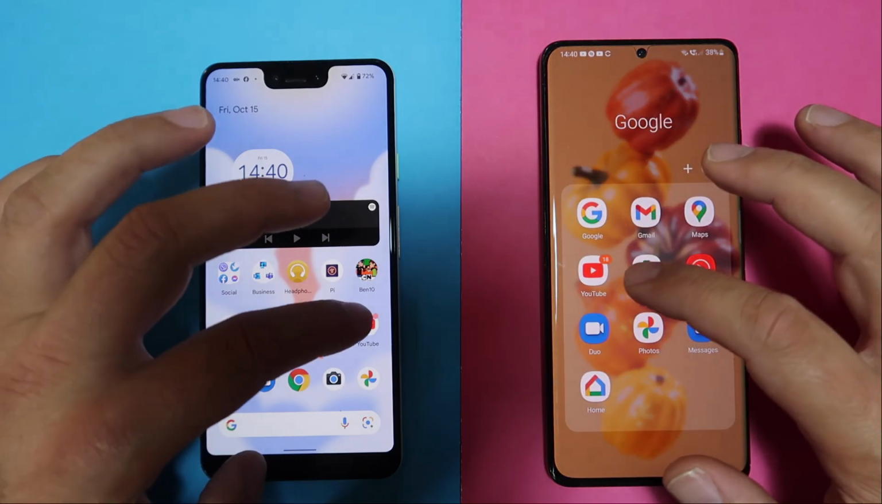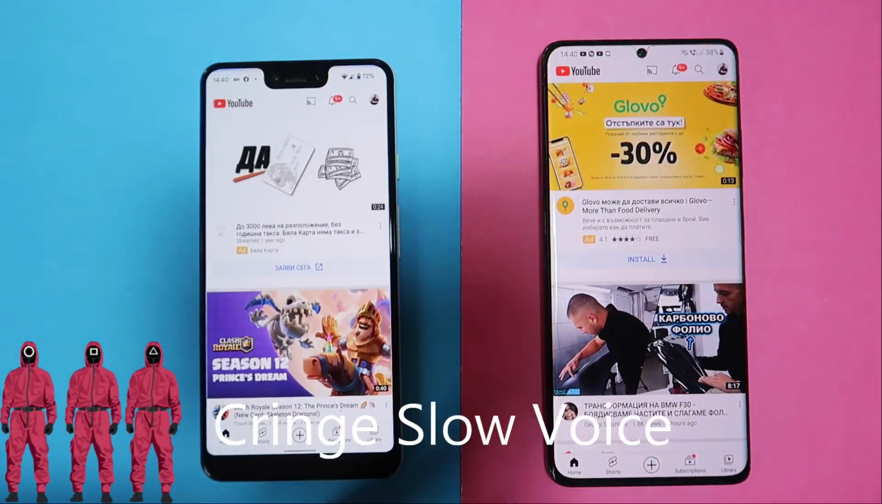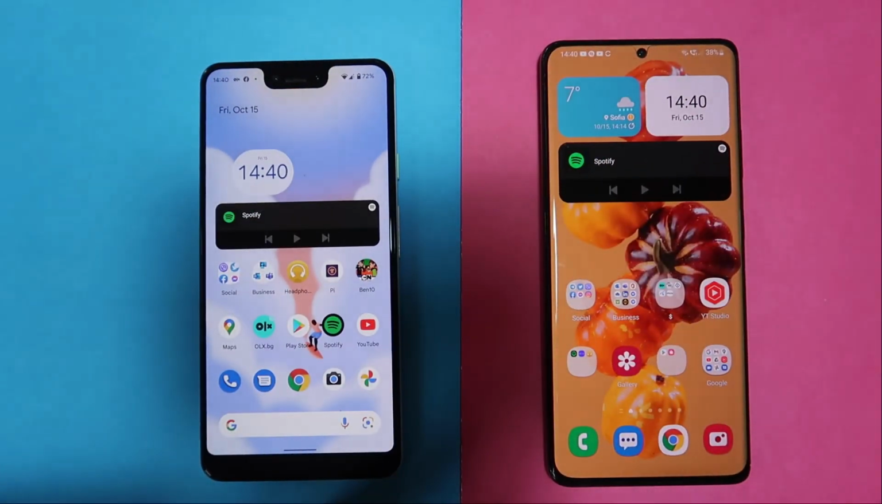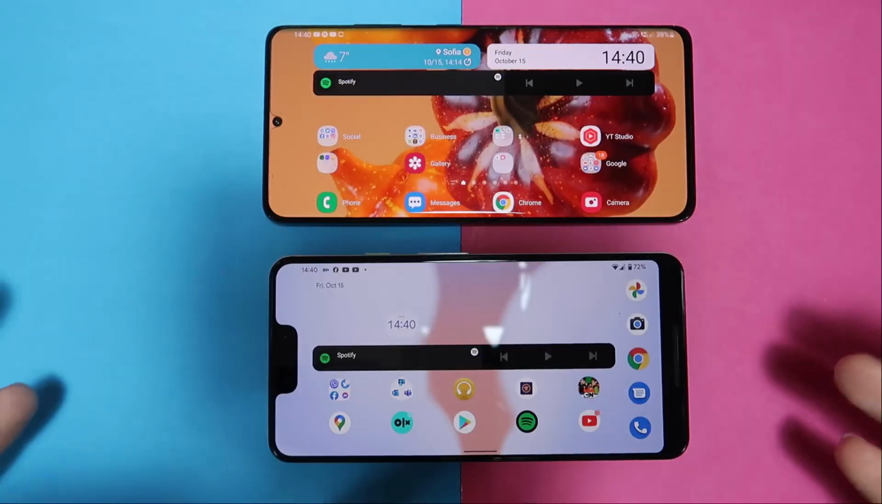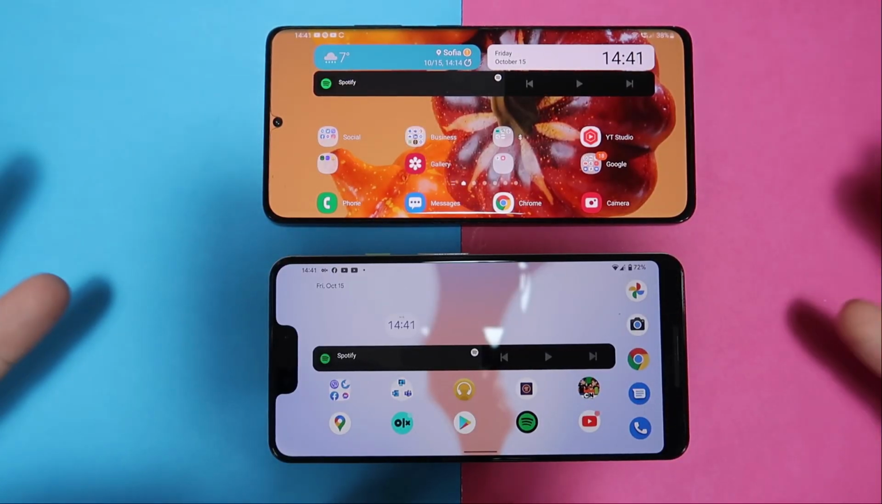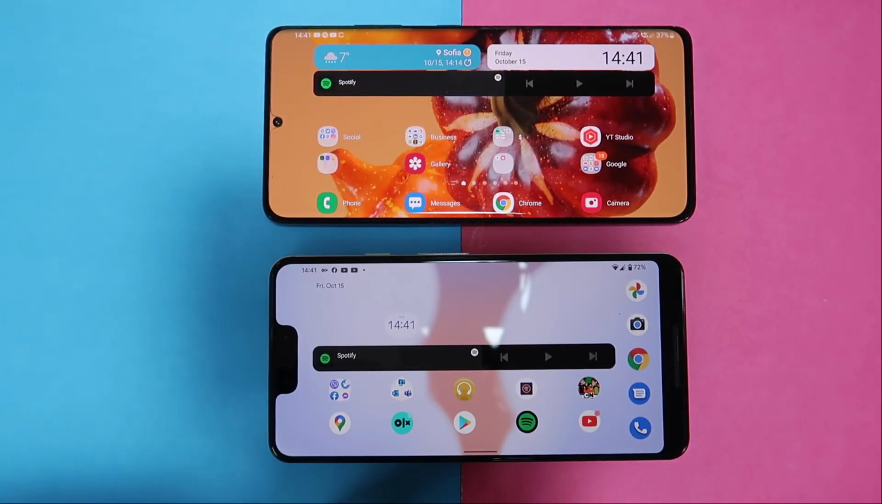Okay, now let me just try to do this one more time. Gonna go inside YouTube one more time. Zooming out, I would say about the same animation. And now my favorite test, something that you're not able to do on the iPhone, or at least I don't know how, but you cannot get this landscape mode.